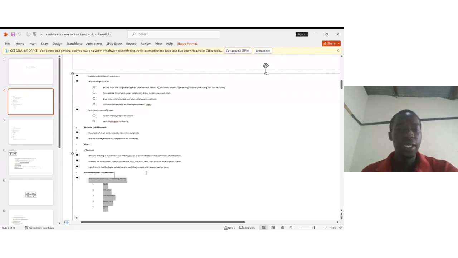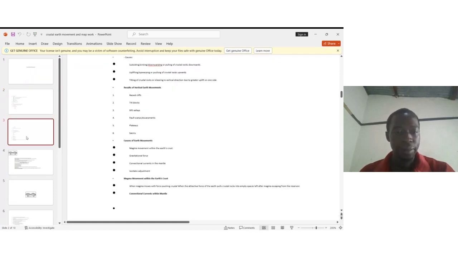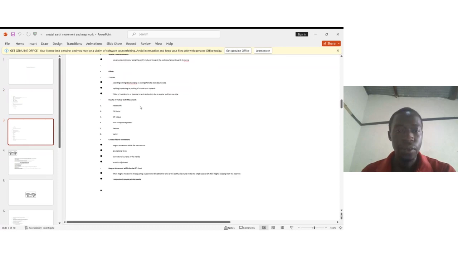Now, what are the resultant features of horizontal Earth movement? One of the resultant features is faults. We have got also rift valleys, fold mountains, escarpment, and basins. Then we move to the next thing.